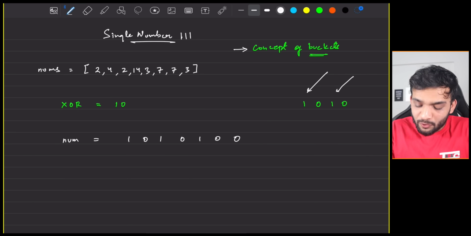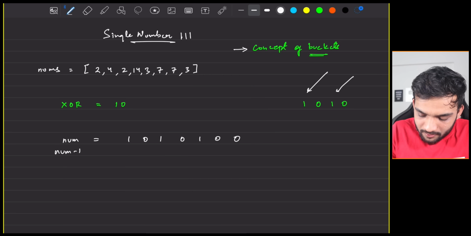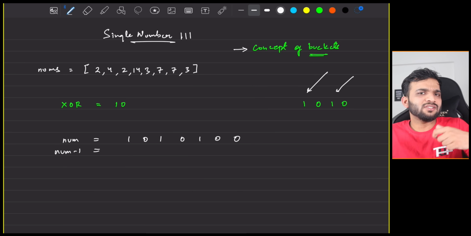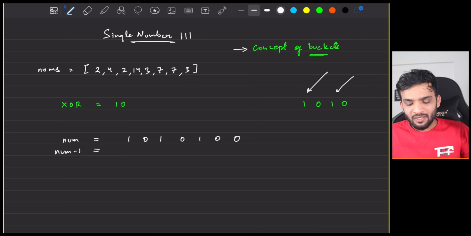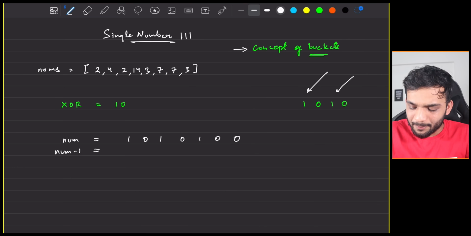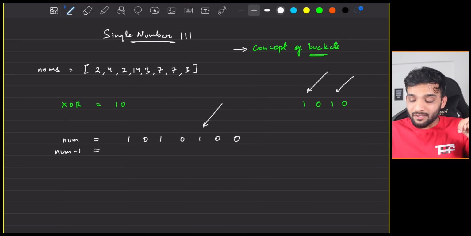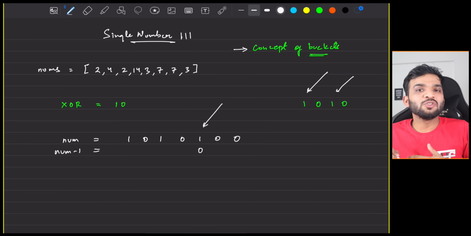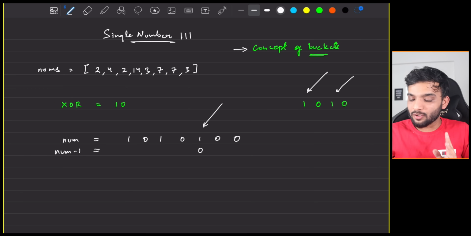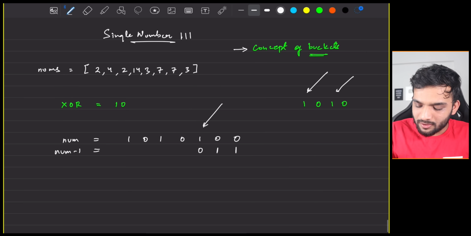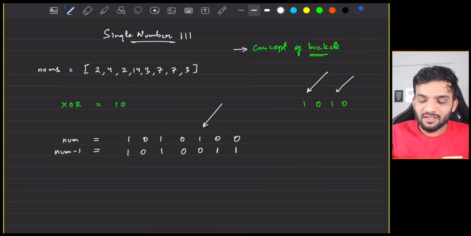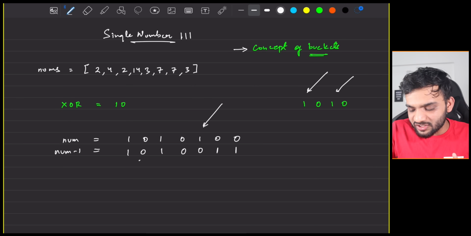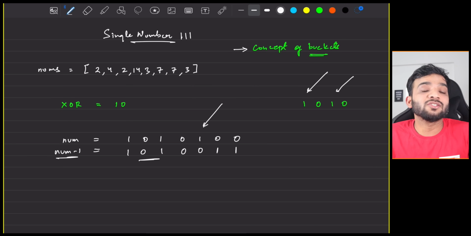10101000, and if you write number minus 1, I've already told you this in my previous lecture. If you write num minus 1, what will happen is the rightmost set bit will be turned to 0. Everything to the right of it will be turned to 1, and the left stays as it is. So this is the binary of number minus 1.